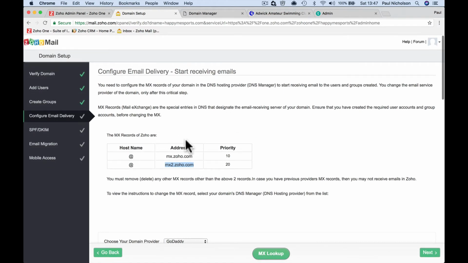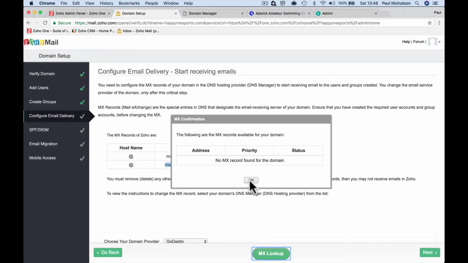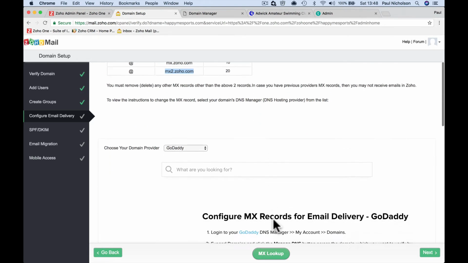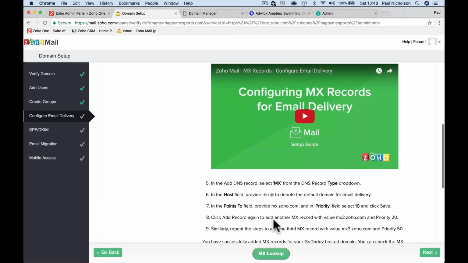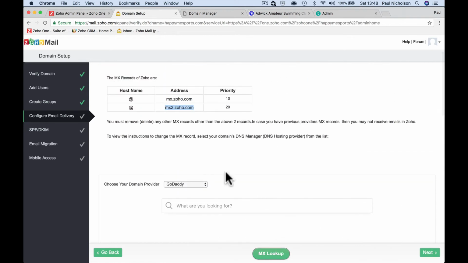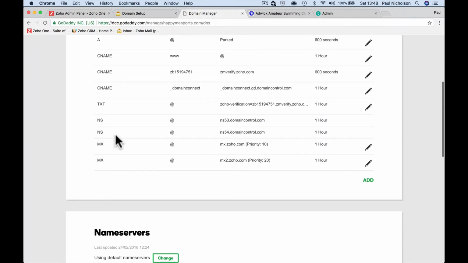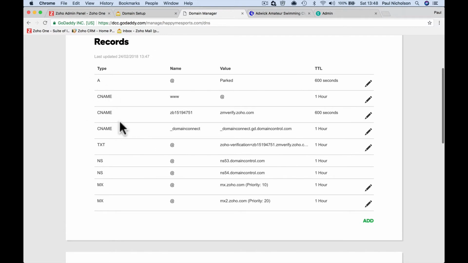It's going to take 5 or 10 minutes for that to go through, and these are the places where it'll slow you down. But you must remove or delete. Oh, so you have to delete any other ones. So if it's set anything up, you're going to need to delete it. If you've got any other MX records, obviously I've got a brand new domain.